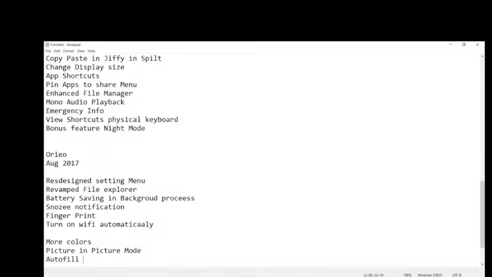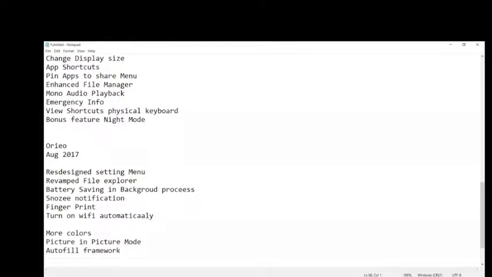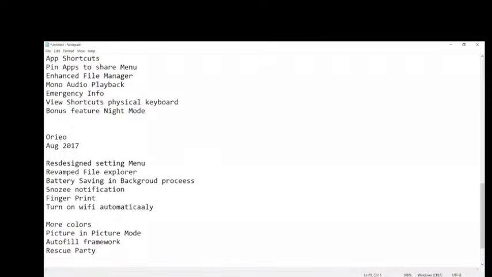Next is autofill. Autofill framework. Like now, in the browser I'm regularly doing some activity to fill in forms. So when I'm trying to do the next activity, automatically it shows the entries, like entering the address, credit card, debit card information. Such kinds of fields can be shown. So the next is rescue party. We already discussed this in the older version, that is emergency info. That has been updated here with some features, so we can call it rescue here.